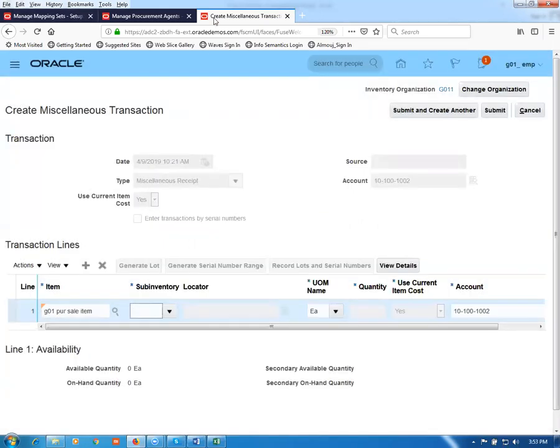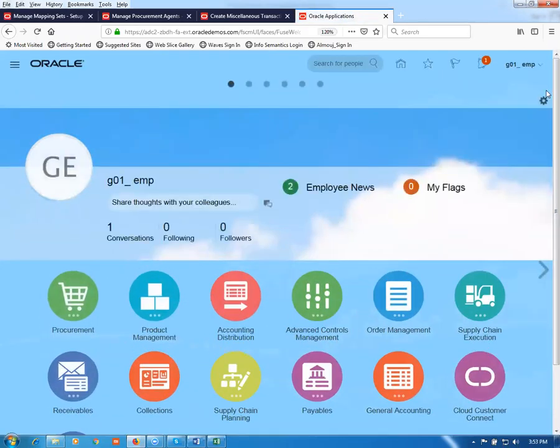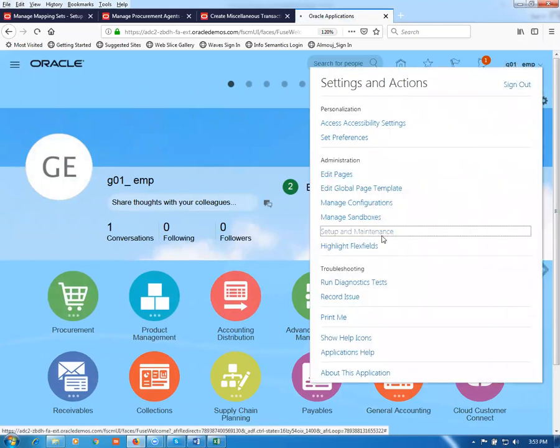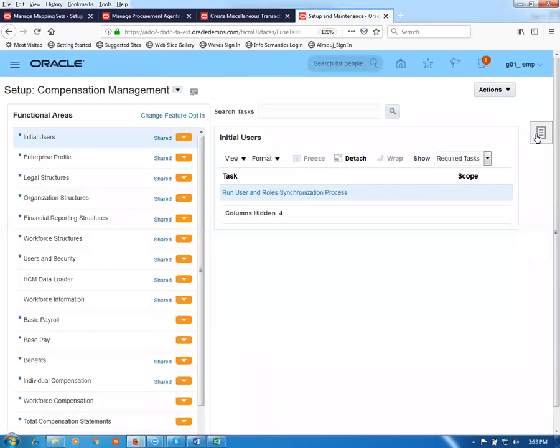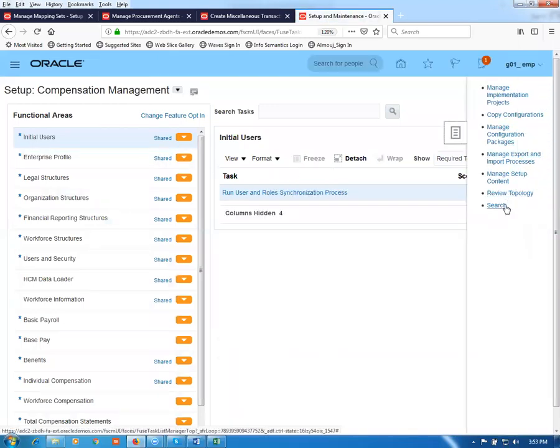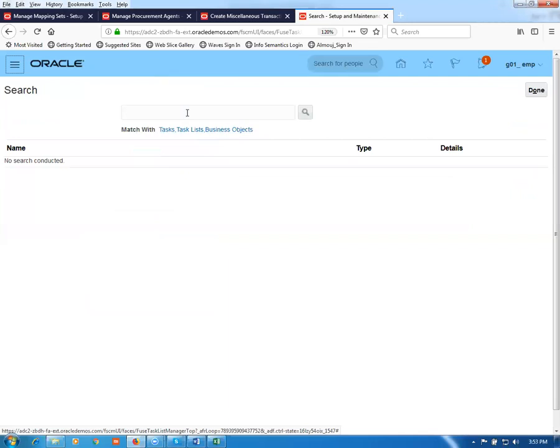Fine. Go there. So right click and duplicate the tab. Since we have not created a sub inventory, it is not coming. So let us go there and then create a sub inventory. Click on it and then we'll now create a sub inventory. Click on setup and maintenance, and then here, click on search. Go to manage sub inventories.